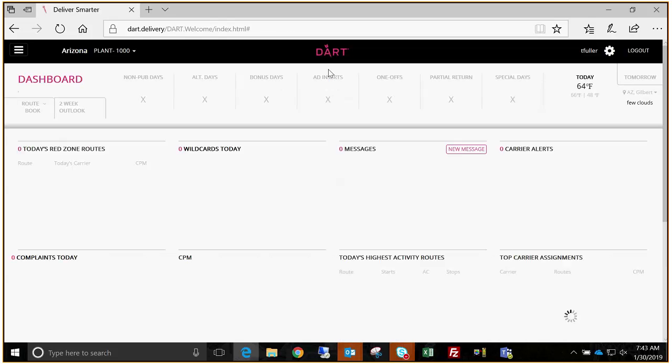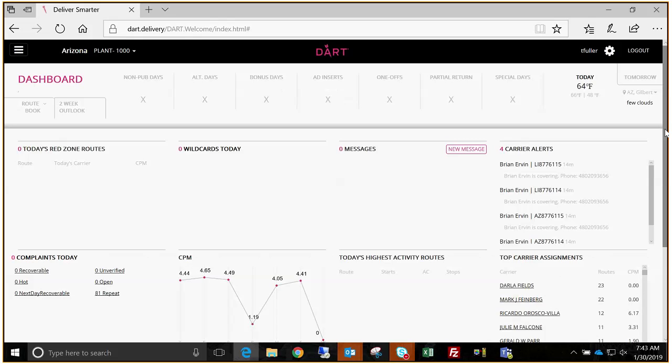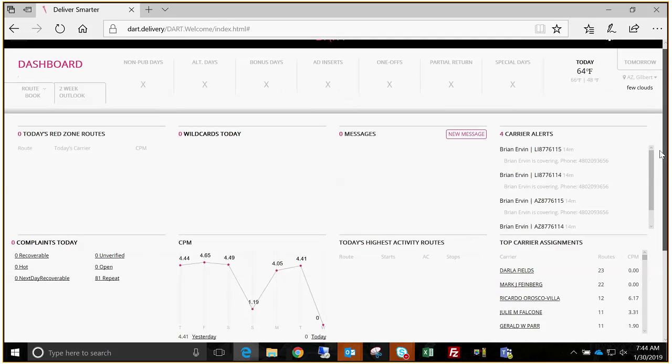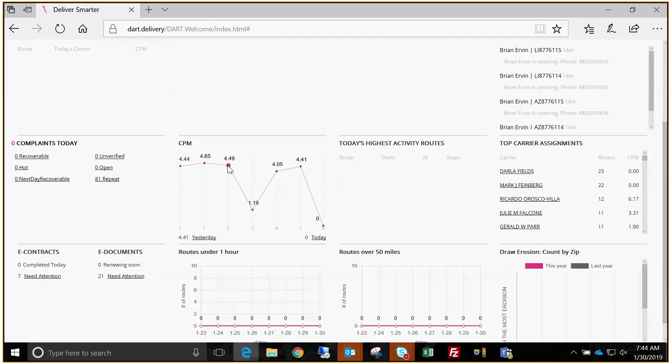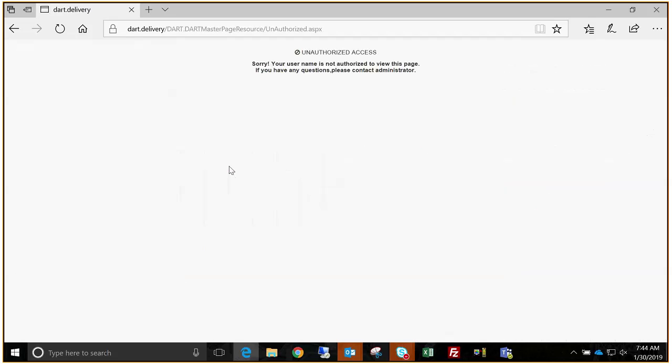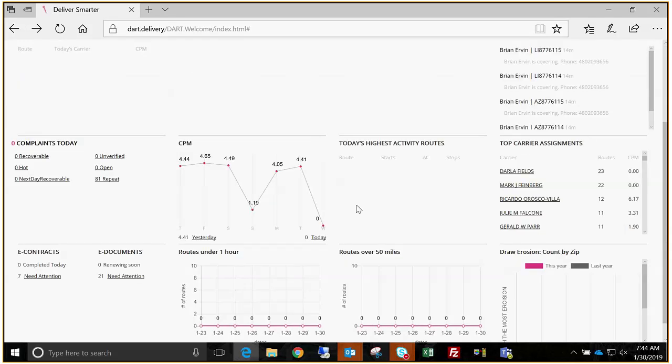We have a CPM graph here showing by day the different CPMs. Hovering over a different point and clicking it will take you to the CPM page. Go ahead and just show you what that looks like. Nope, not authorized. All right, well, we'll have to work on that. But that should take you to the CPMs page where, again, similar to the complaints today, you can get a detailed view of what the CPMs look like for that given day that you've selected.